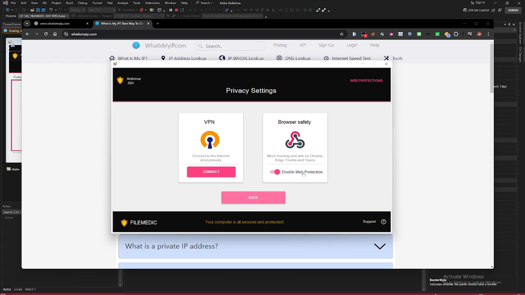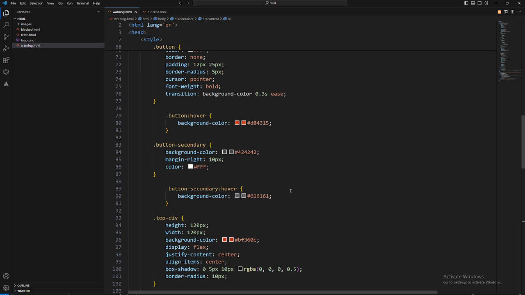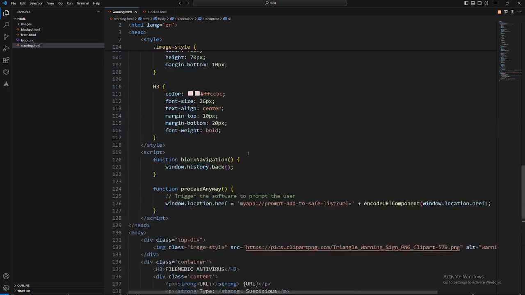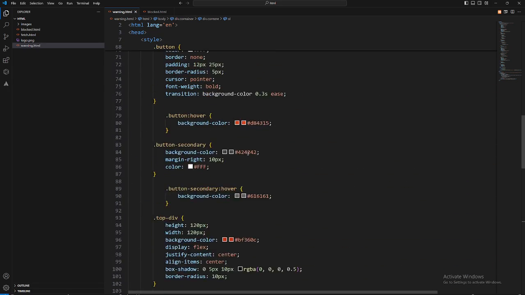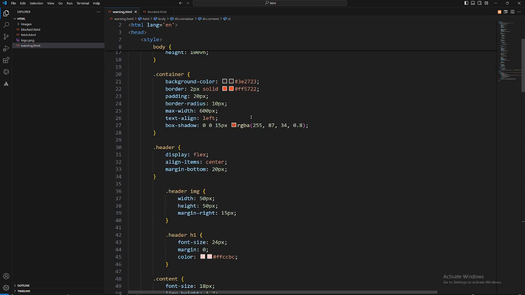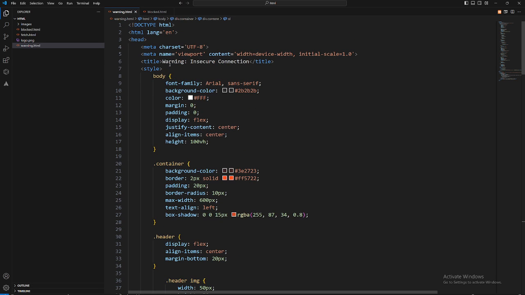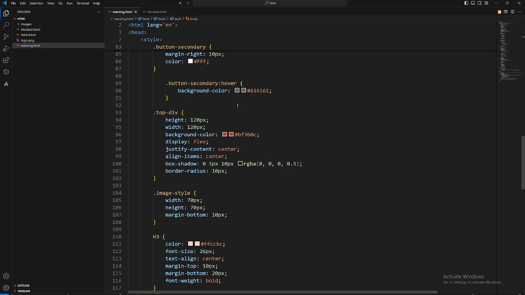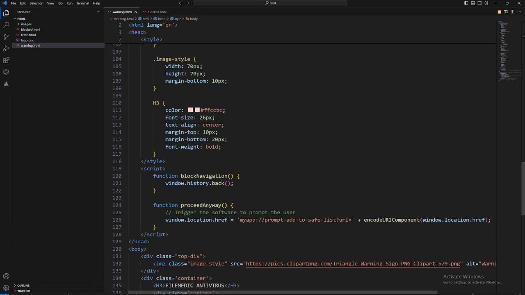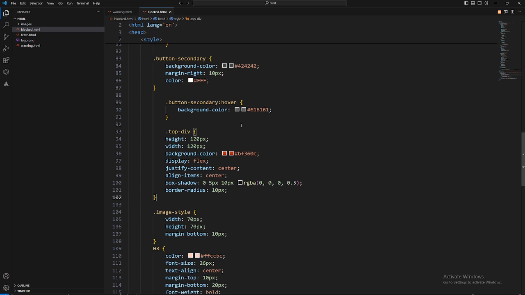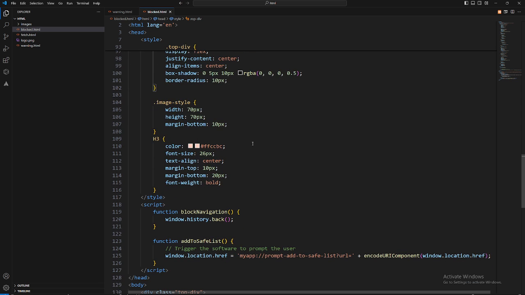And from here, I have designed 2 HTML pages which will display for the user to see that, hey, this is a warning and you don't have to visit the website, right? So I have a warning template HTML and I have a block template HTML.